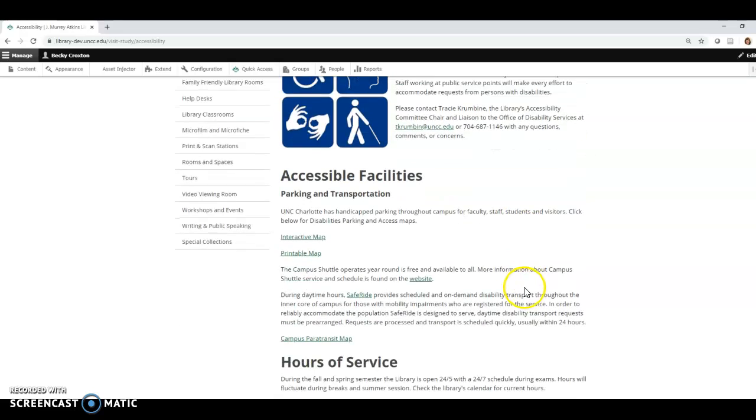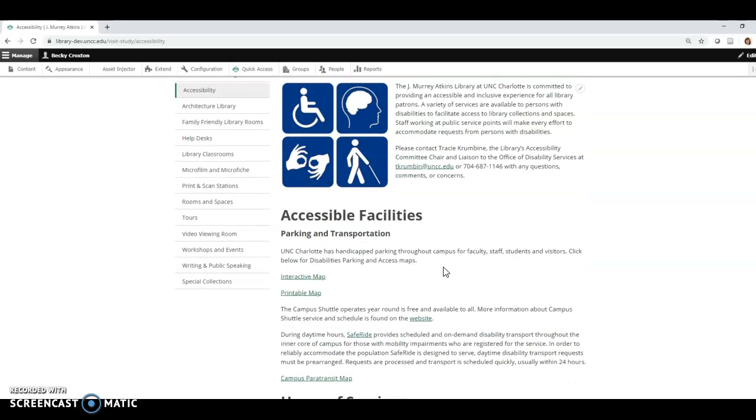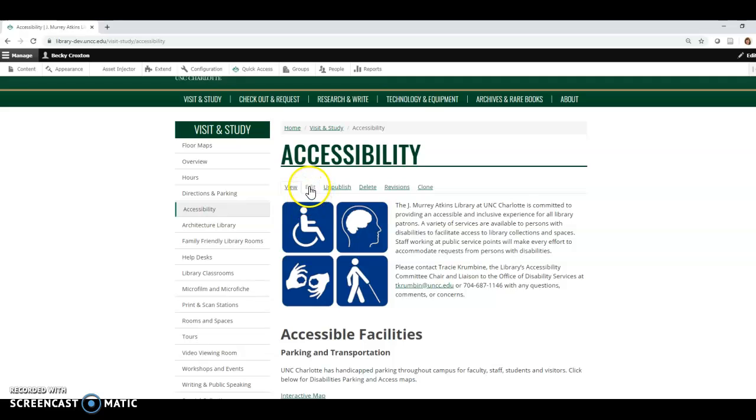And as I was reading through the content, I realized that under hours of service, it says check the library's calendar for current hours. So I want to be sure that I'm creating a hyperlink to our calendar so folks won't have to click around and look for that. They will just know how to find that information. So I'm going to go back up here to edit.